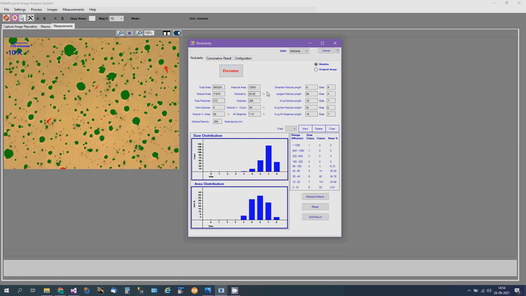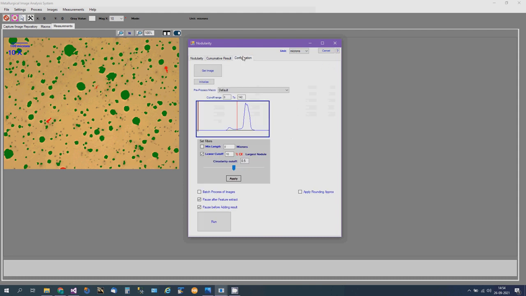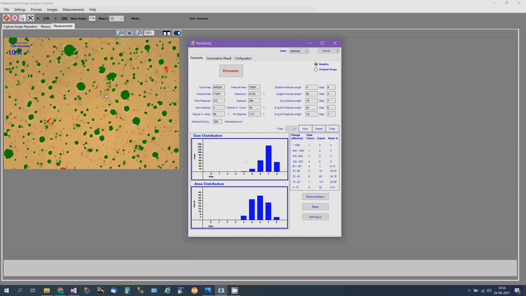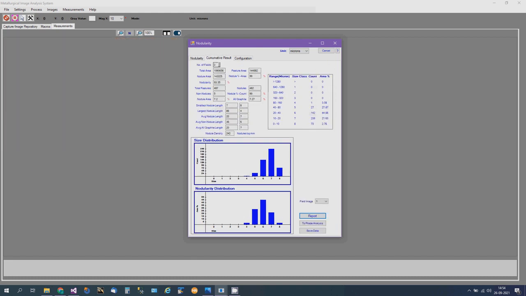Now this shows the result of this sample. Here again you can see certain features are not selected because of the filter conditions we have set, both size and shape. It gives the result for this sample, including the size distribution, area distribution and nodule size calculations. If you resume again, it will add to the cumulative result. Now if you see number of samples 2, this result is the consolidated or average result for 2 samples.